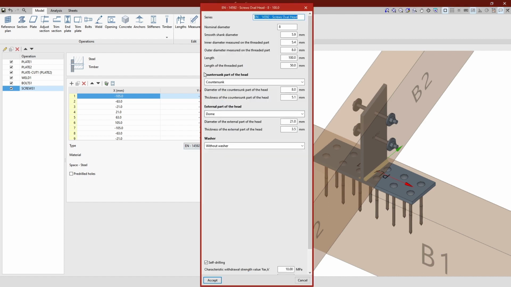Two of them can be found at the top under the series and nominal diameter references. We can also modify the smooth shank diameter, inner diameter, and outer diameter measured on the threaded part, as well as the length and length of the threaded part. At the bottom, we can define the countersunk part of the head, the external part of the head, and the washer, and enter parameters such as the diameter of the external part of the head and the thickness of the external part of the head for each of them.